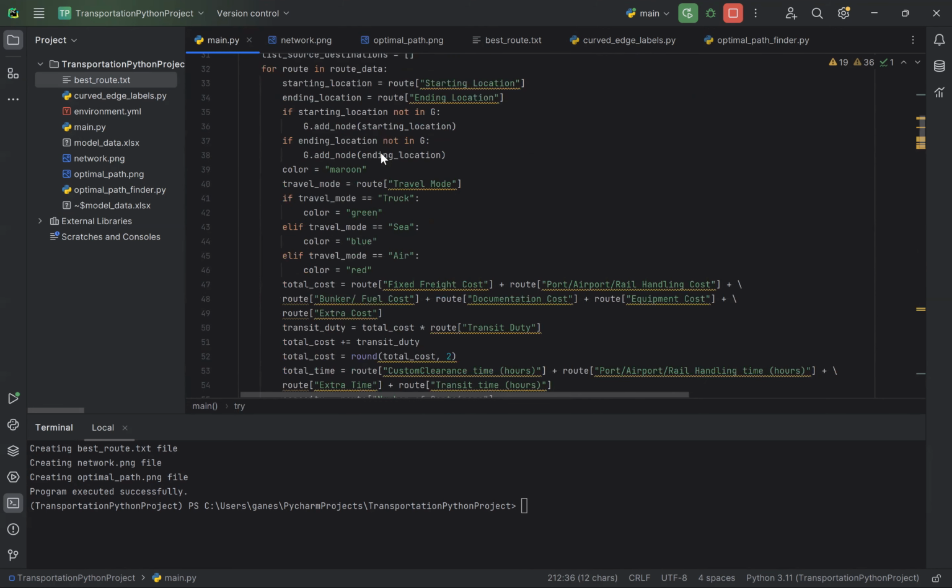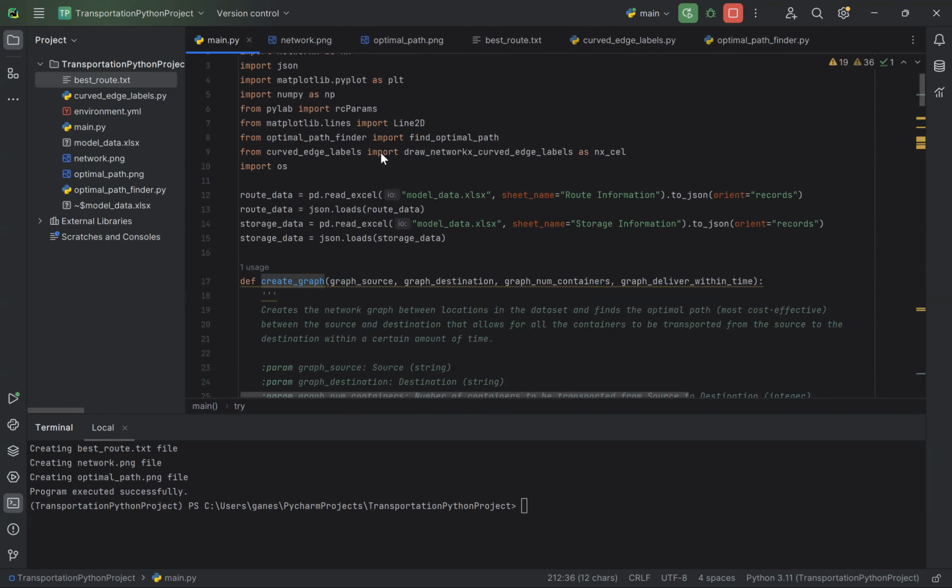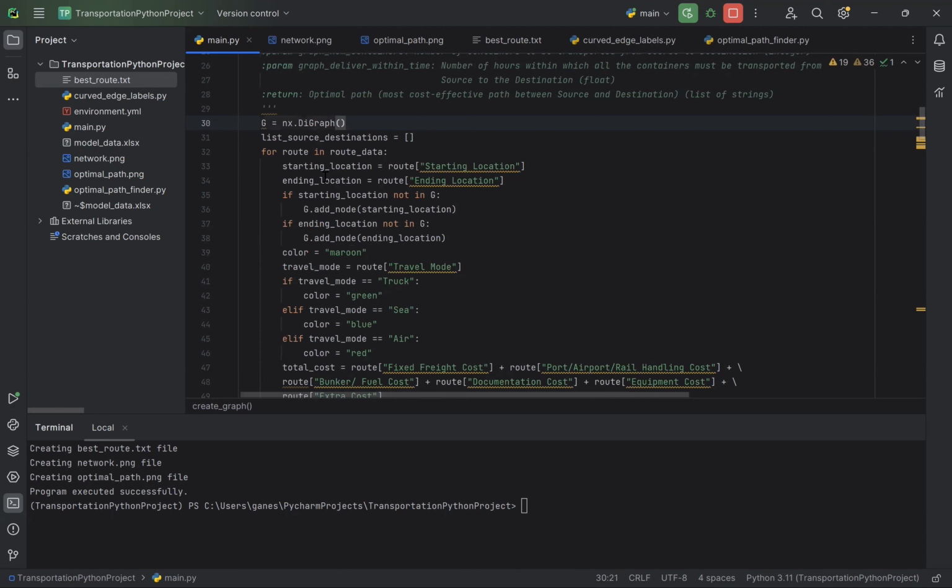In create graph, we'll be creating a directional graph, the one with arrows, and we'll loop through all the routes in the network. The starting location will be obtained from the column starting location in the dataset. The ending location will also be obtained similarly, and then we'll be adding all these nodes to the graph.